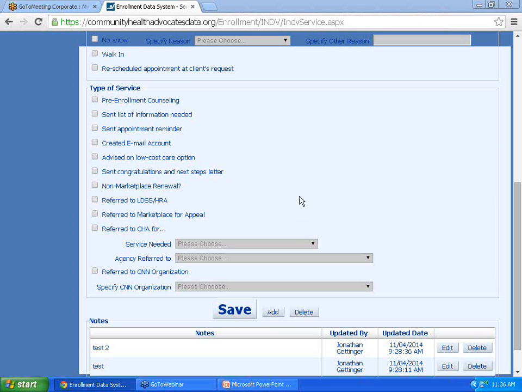Again, I haven't seen personally any clients where that has been the case. Usually Medicaid just acts as secondary.